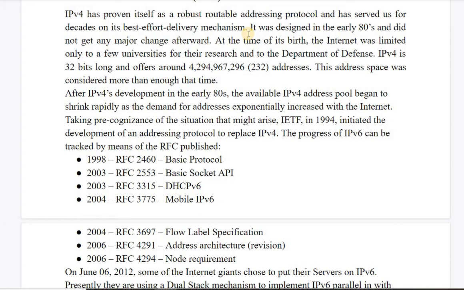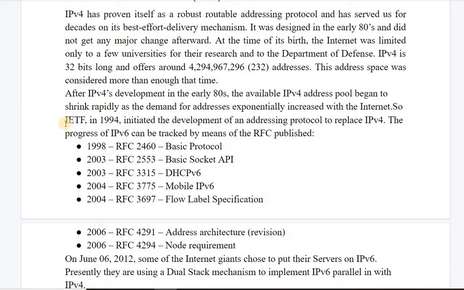IPv4 uses 32 bits and offers around this many addresses, and this address space was considered more than enough at the time. After IPv4 development in the early 1980s, the available IPv4 address pool began to shrink rapidly as the demand for addresses exponentially increased. So the IETF in 1994 initiated the development of an addressing protocol to replace IPv4. The progress of IPv6 can be tracked by means of the RFCs published.